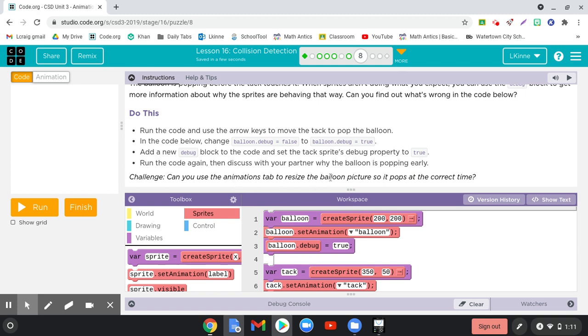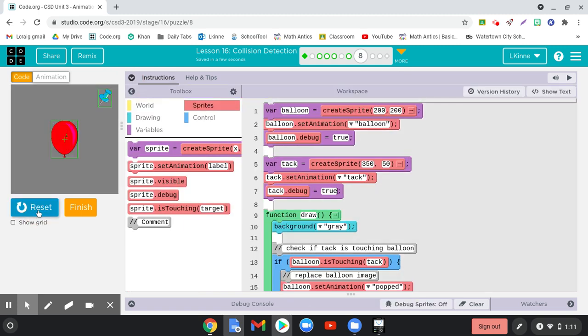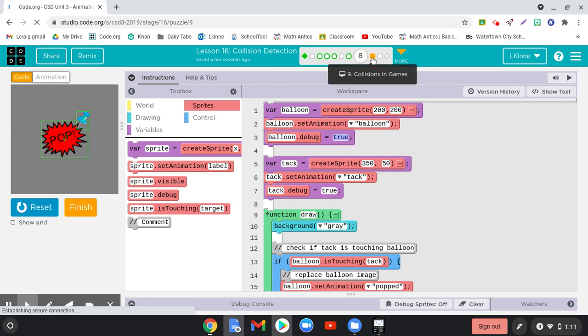Can you use the animations tab to resize the balloon? That's what we did. So now when I hit run, the balloon makes a little more sense there. And it pops. All right. And then if you want those boxes to go away, you can just change this to false. All right. That was just there to help you figure out where things are touching. All right. And again, you're going to use that quite a bit coming up.